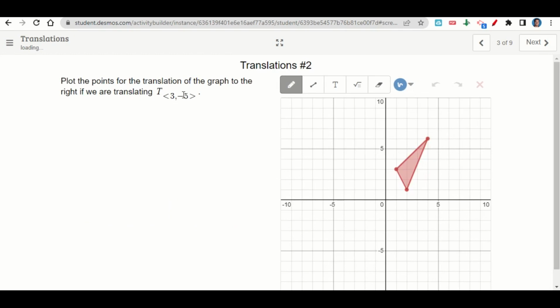This time it says 3, -5. So we're going to go to the right 3. 1, 2, 3. And then down 5. 1, 2, 3, 4, 5. And then again to the right 3. 1, 2, 3. Down 5. 1, 2, 3, 4, 5.